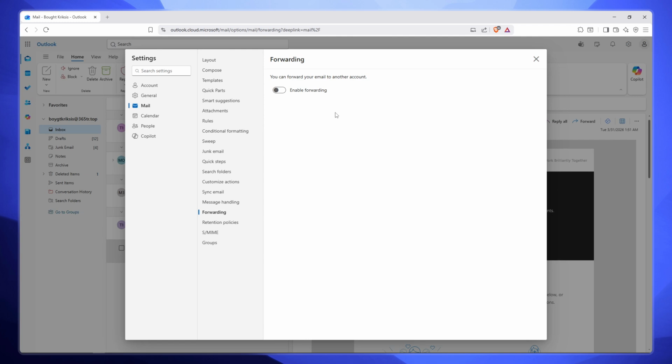This is useful if you no longer need messages redirected or if you want to ensure all your emails stay in your primary Outlook inbox. After you've toggled off the email forwarding option, look toward the bottom right part of the settings window. You'll see a Save button there. Click on it to confirm and retain the changes you just made.